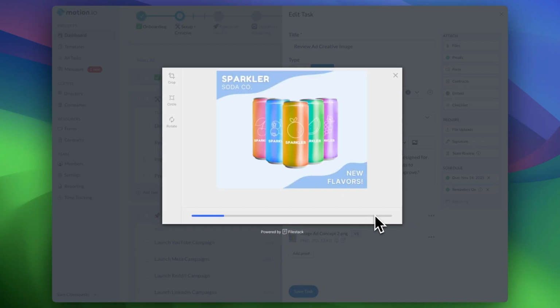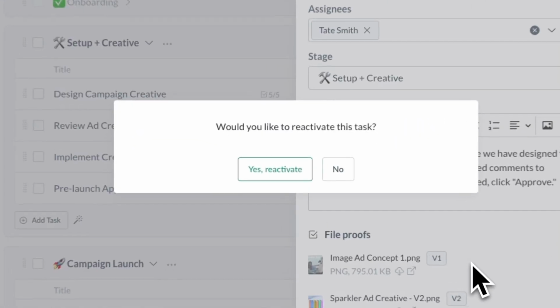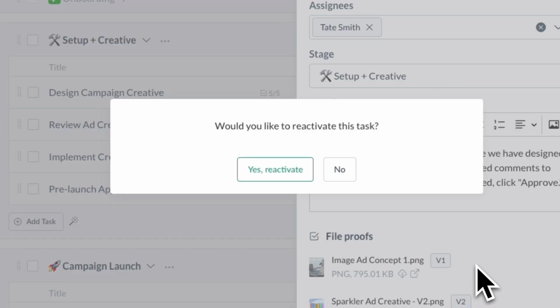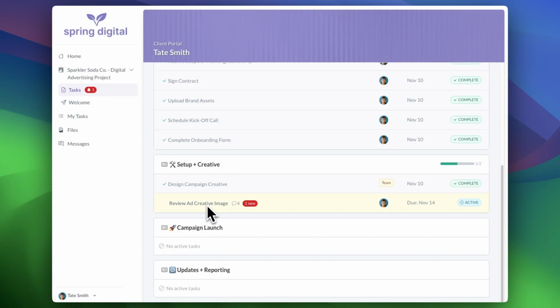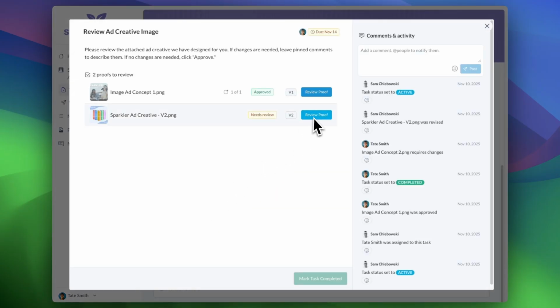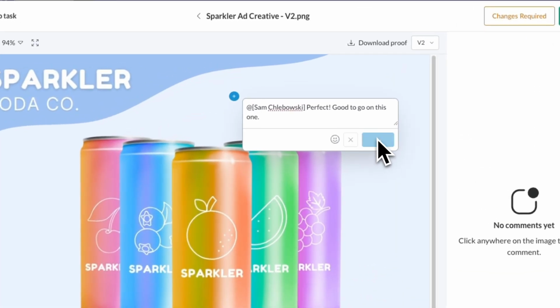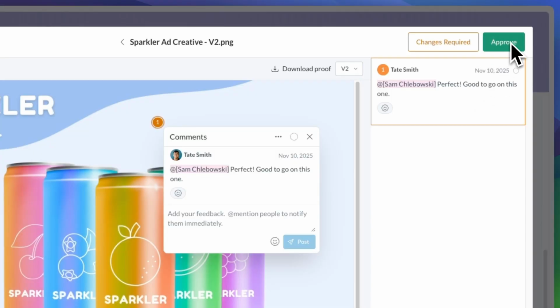After clicking Save, a modal will open asking if you'd like to reactivate the task. In general, most of the time, you'll simply want to click Yes. Once you do this, your client will automatically be notified that the new version, in this case V2, is ready for review, and they'll continue receiving gentle reminders until they leave feedback or approve the new version you sent.